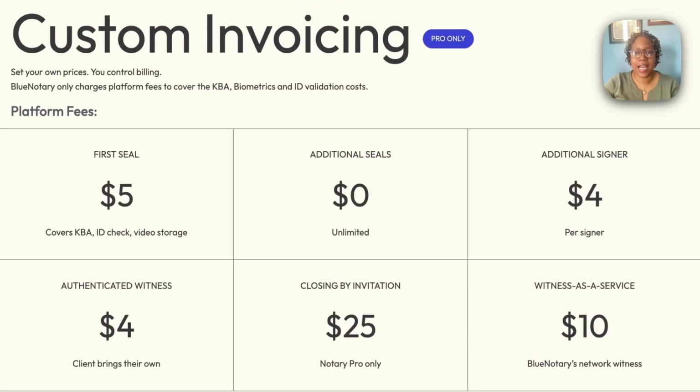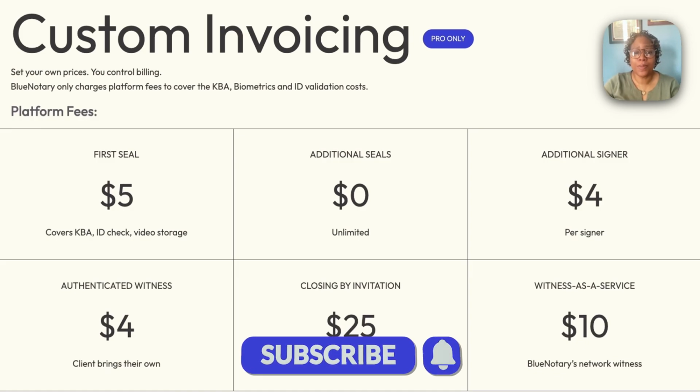So everything is designed to keep your costs low while giving you full control over how you price your services. And remember, make sure to check your state's guidelines for limits on how much you can charge for each online notarial act.